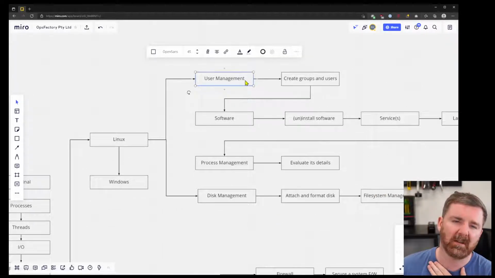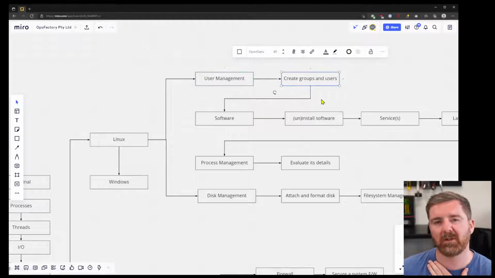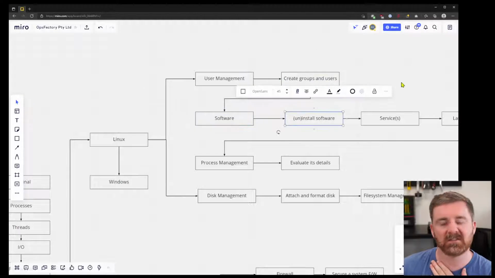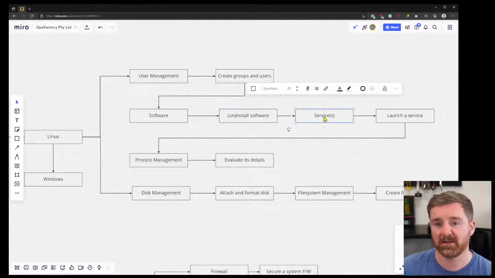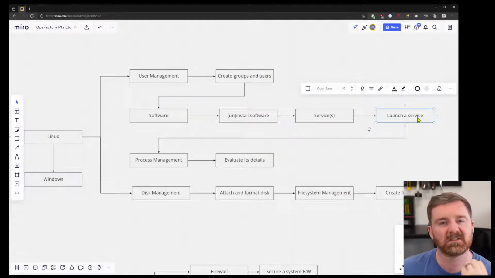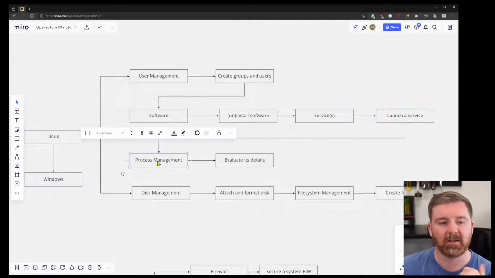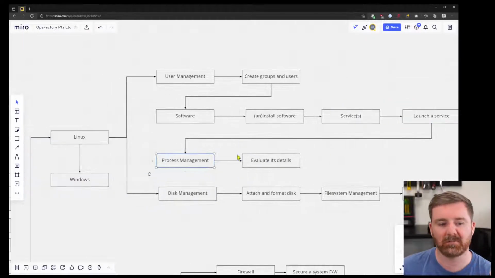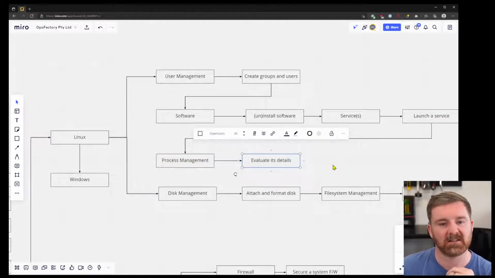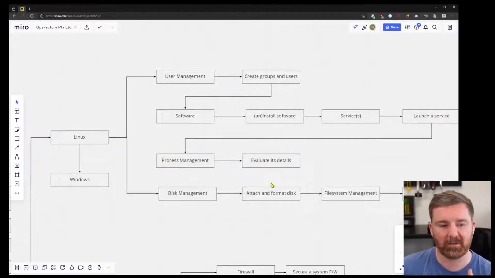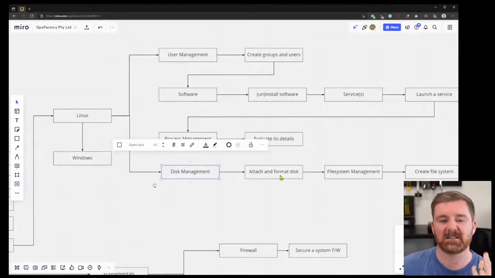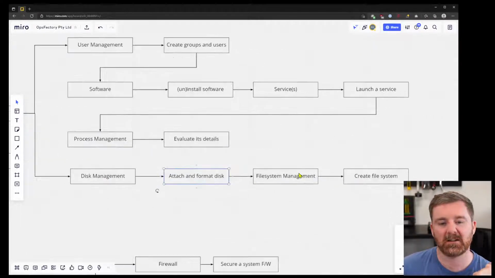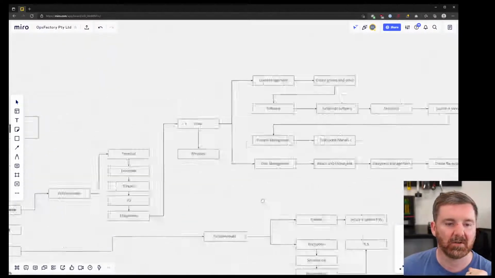And it's going to be much easier to do user management, creating users. Then we're going to be looking at software, uninstalling and managing software, then services like launching a service, managing services via systemd, via initd, then process management. Of course, how can you do process management if you don't know what a process is, right? And then you've got to evaluate the process's details. So this is all about stepping your way through, and then eventually getting into things like disk management, attaching and formatting disks, file systems, creating file systems, moving files around on file systems, and so on and so forth.